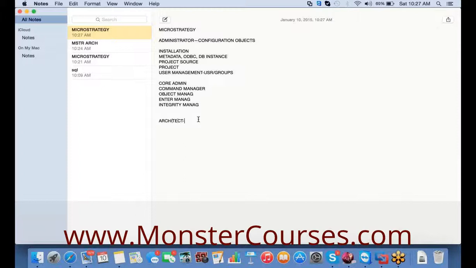Architect will deal with schema objects in MicroStrategy. As we were talking, once the administrator creates the project, then the architect comes into the picture. He pulls the tables or views, lookup tables or dimension tables into the MicroStrategy environment. Then he creates attributes, those are nothing but dimensions. Create facts. Create hierarchies, I mean parent-child relationships and all the stuff.